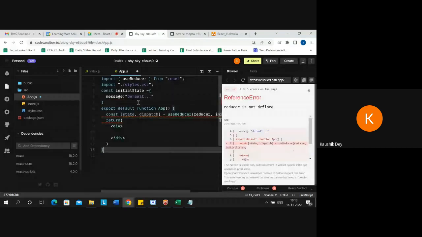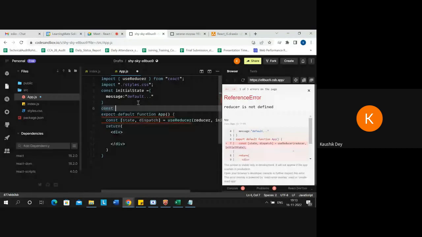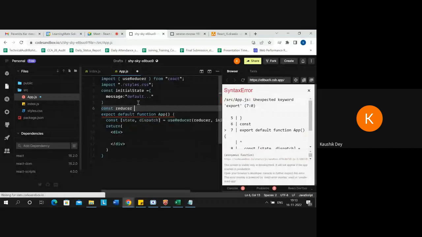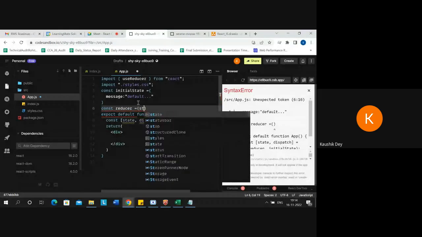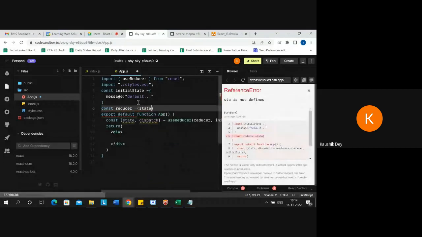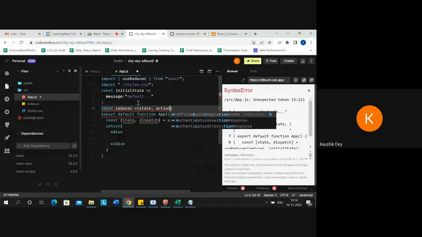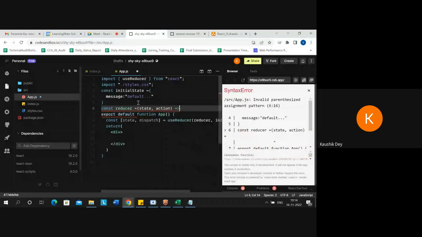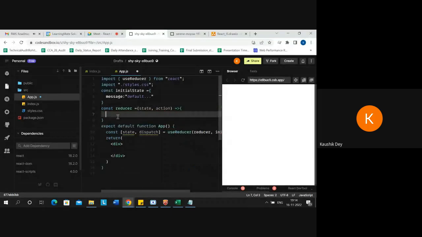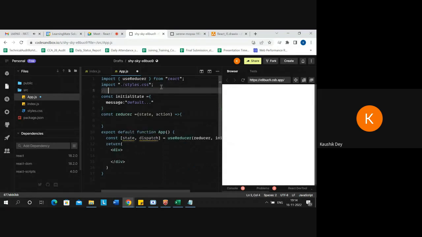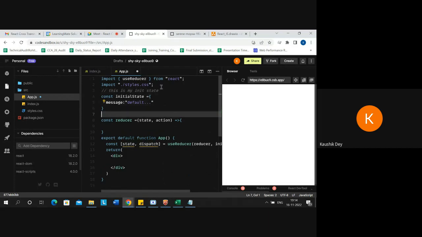So state, we can create one initial state and create one reducer. Reducer equal to state comma action. Create these things. First, this is my initial state. Next state is my simple reducer.